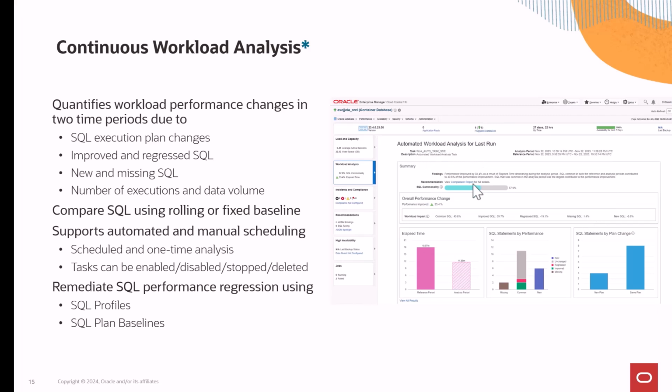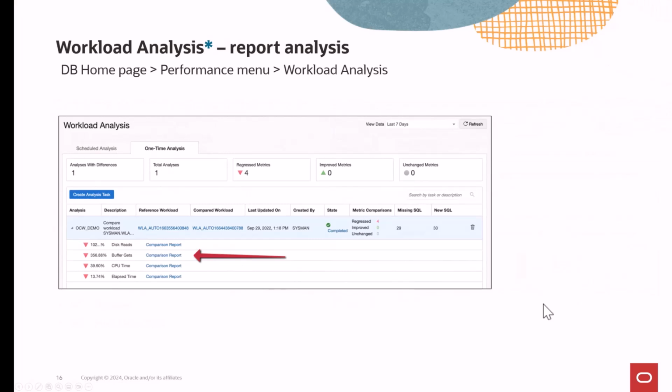It shows the elapsed time, and whether there are any statements that changed by plan, and SQL statements by performance. Workload analysis report. So this is how the comparison report would look. Based on the comparison metric you choose, you get a list of comparison reports. As you see here: disk reads, buffer gets, CPU time, and elapsed time.